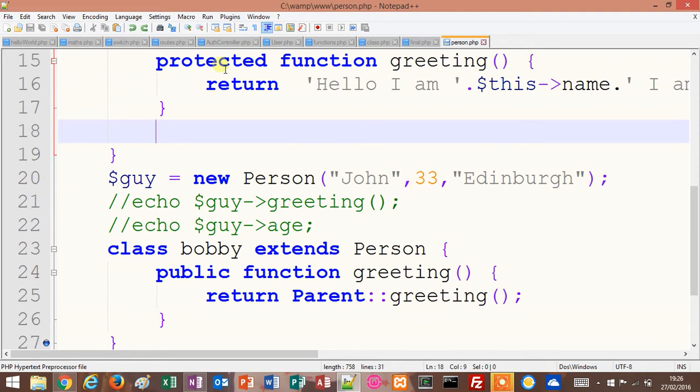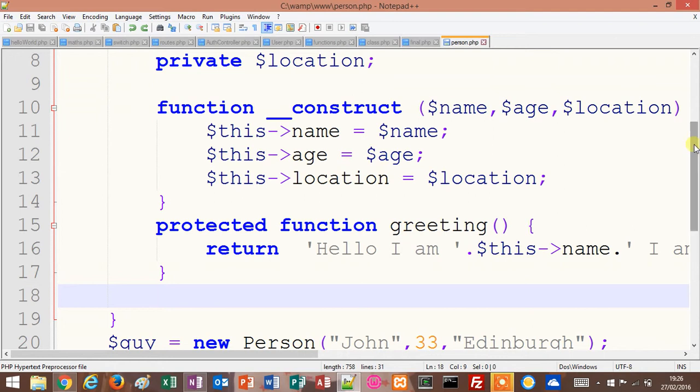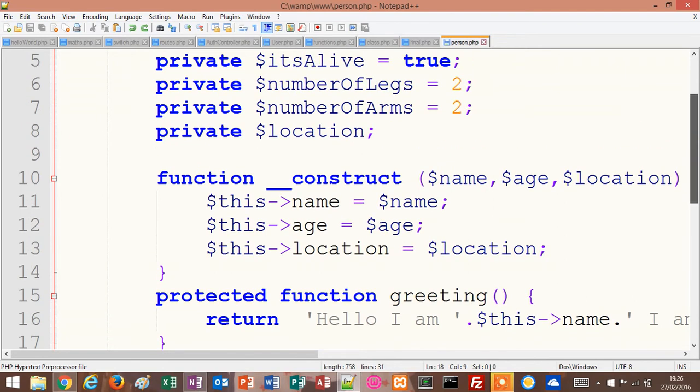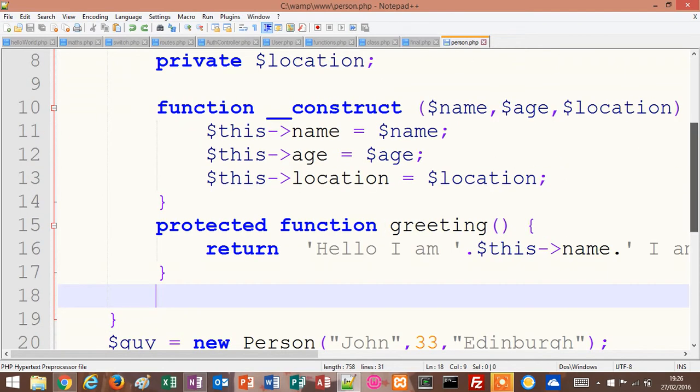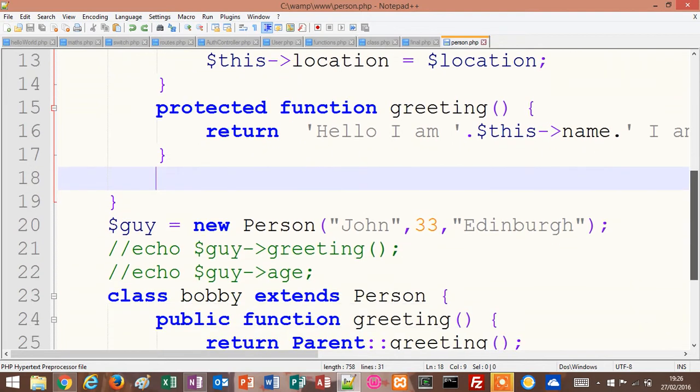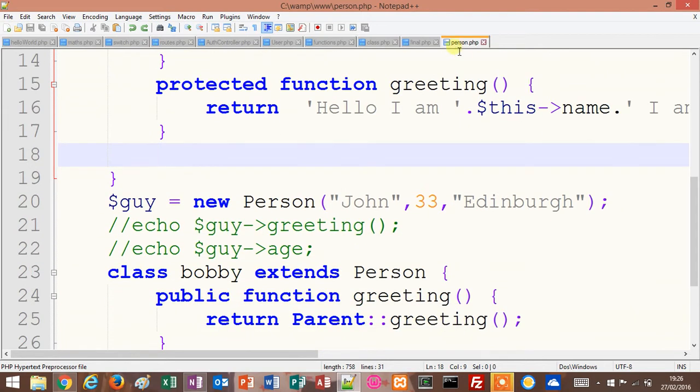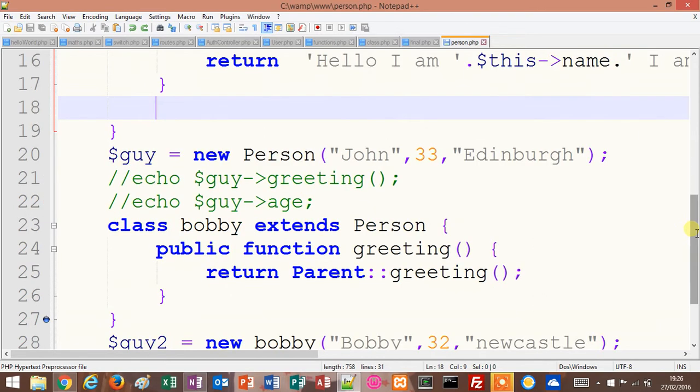So that's a little bit about the protected scope. Private means that if you make a method private in the parent class, it can only be called from inside the parent class. Same with a property. If you make it a public method or property, it means it can be called from anywhere. But if you make it a protected method or property, it means it can only be called from inside the child. And it's just a little bit about overriding.